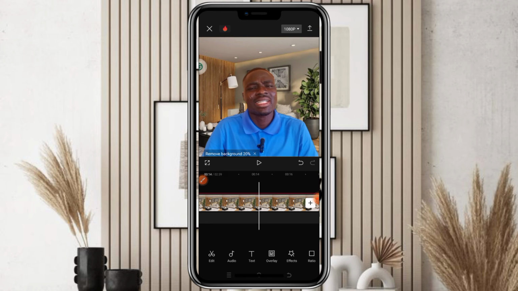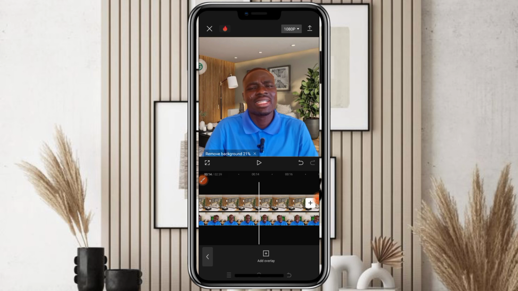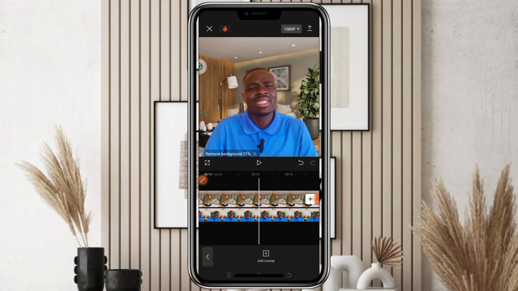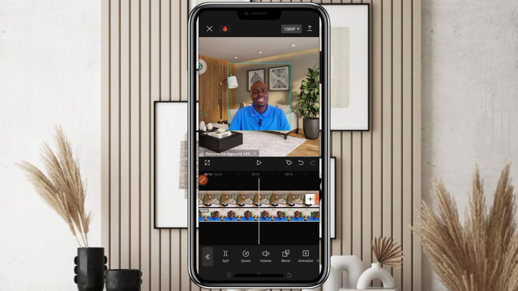So if you want, you can resize the video. If you want to make the video small, you can resize it. You can resize it and pull it down like this. Increase it small a little bit. Yes, so that's how to change your video background.